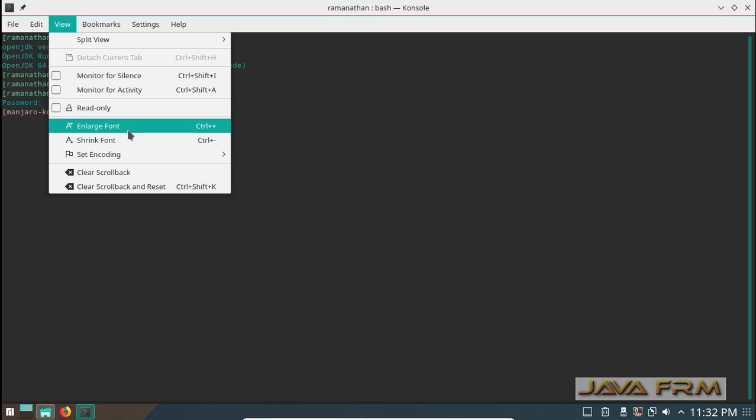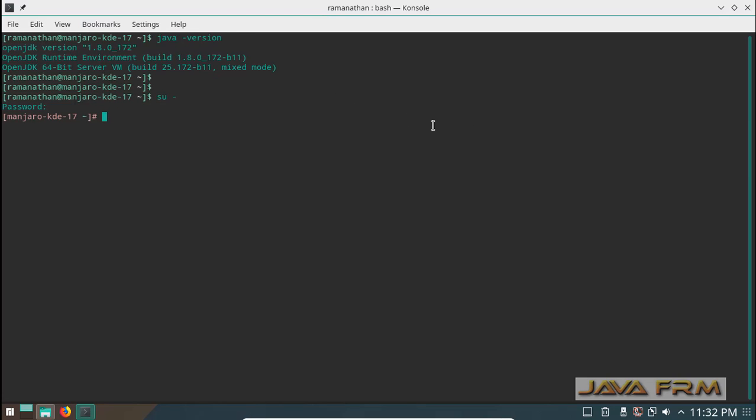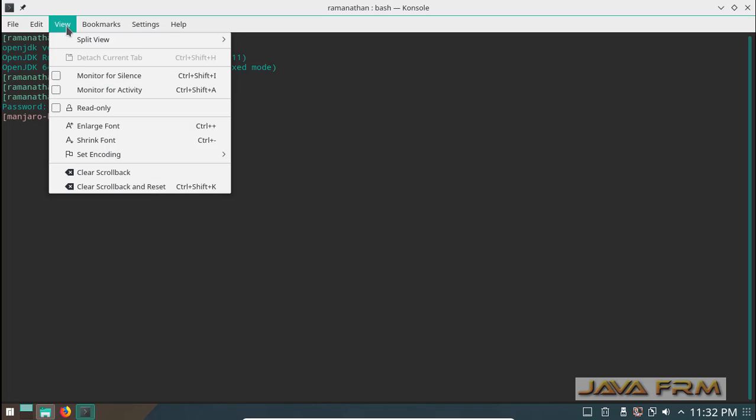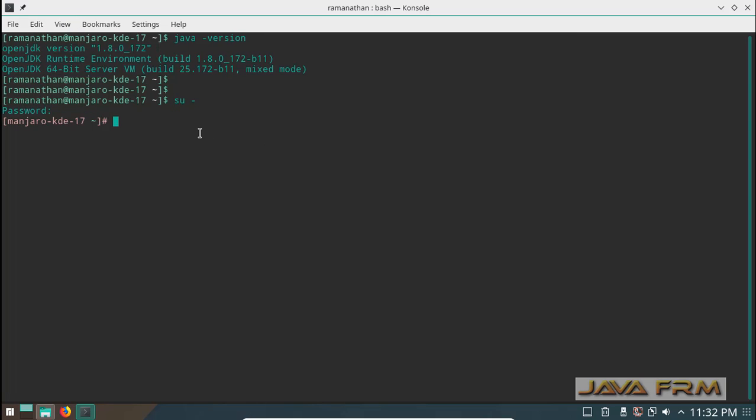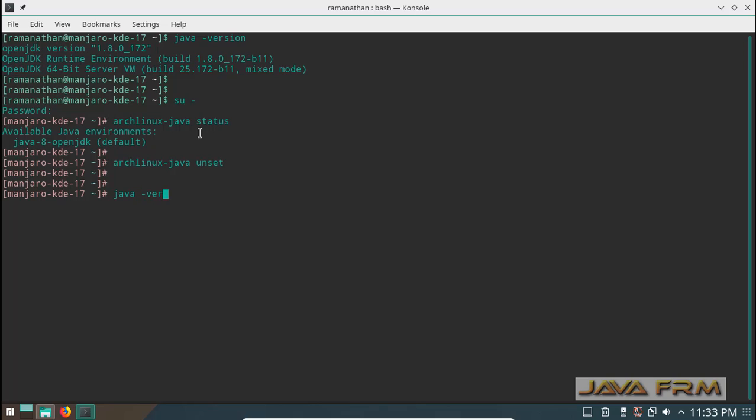Now, without uninstalling the OpenJDK, I'm going to install Oracle JDK 1.6. So here is the command. archlinux-java status will give you the version of OpenJDK installed. Now archlinux-java unset will disable the default JDK.